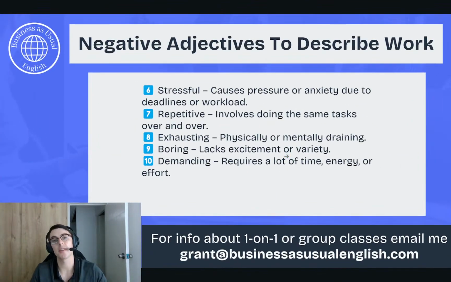Now we'll talk about the negative side. So stressful. This is a word for a job that gives you lots of stress. So pretty self-explanatory, full of stress. Repetitive is a job that you have to do the same thing over and over. So maybe you work in a factory and your job is to do the same task 1,000 times a day. Or maybe you work in a call center and all day long you're handling the same types of calls. It's very repetitive.